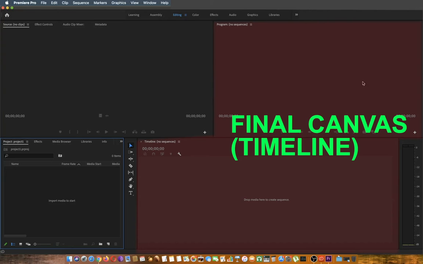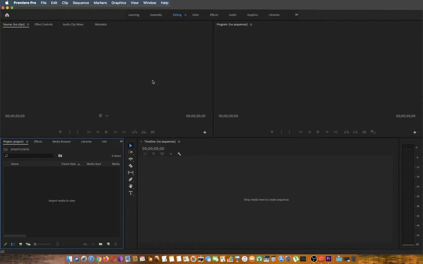So to the right here is pretty much the final product. And over here, these are your paints, and this is where you'll be sketching and previewing files. And then right here in the middle, these are your tools. The main tools you're going to use are the Arrow tool and the Razor tool.